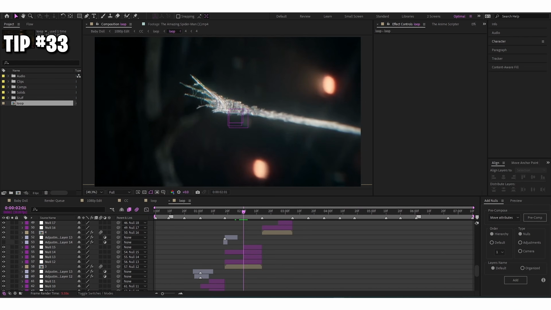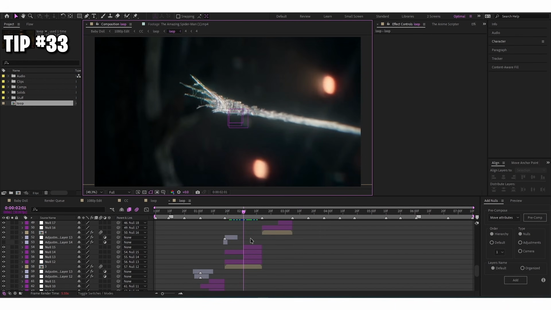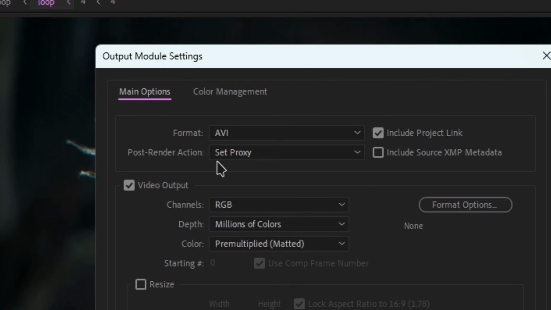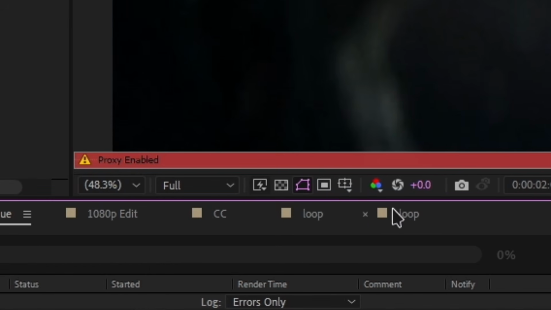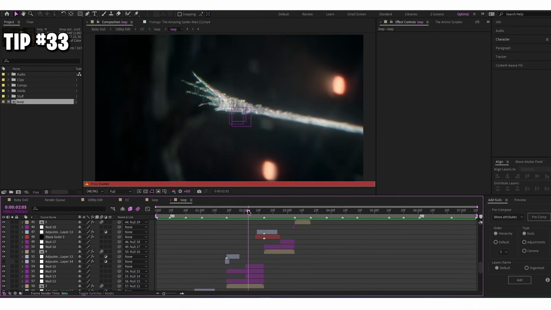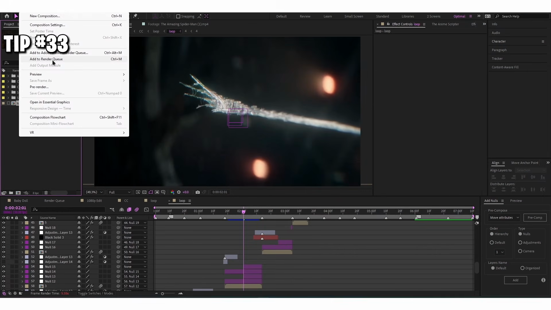Tip number 33. Now let's say I'm working on an edit and it's getting really heavy on my laptop. As you can see, a frame is taking 5 seconds to render. That's where proxies come in. If you go to the composition, right click and create proxy, choose movie, make sure that the post render action is set to set proxy, and when it's done rendering you'll notice that it says proxy enabled. If I go back to my composition, you'll notice that it created a lower quality of my edit, but at least the frame render time is 0 and I can preview it smoothly. And when I'm actually ready to render the edit, I can simply go to the composition, disable the proxy and add it to the render queue.